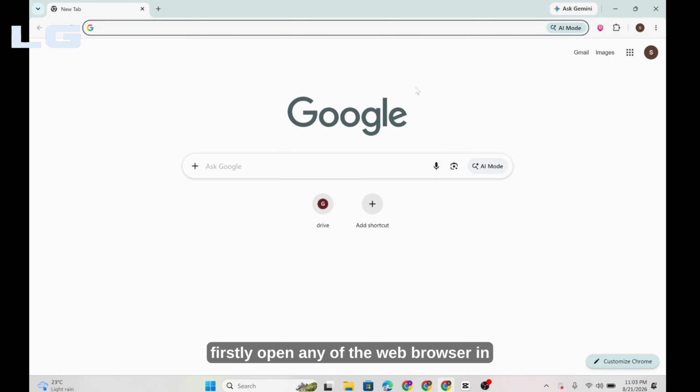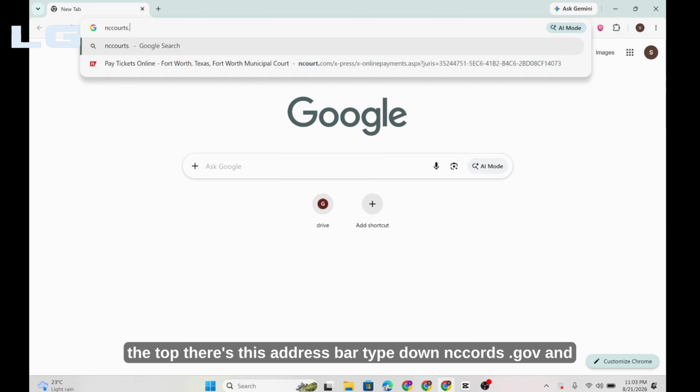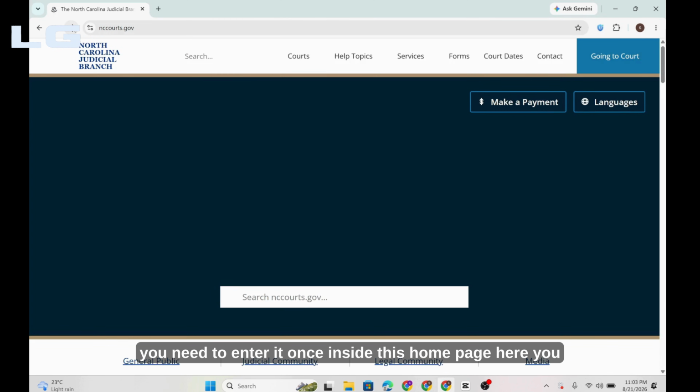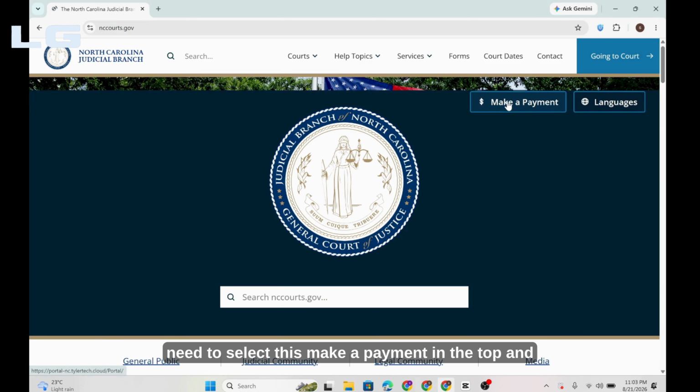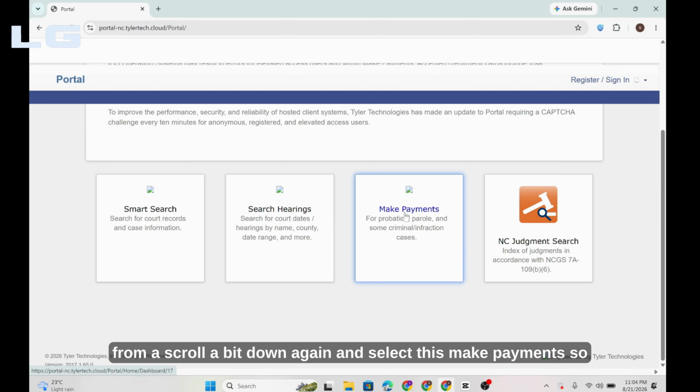Firstly, open any web browser. At the top there's this address bar, type down nccourts.gov and enter it. Once inside this home page, you need to select this Make a Payment at the top, and from here scroll a bit down again and select this Make Payments.